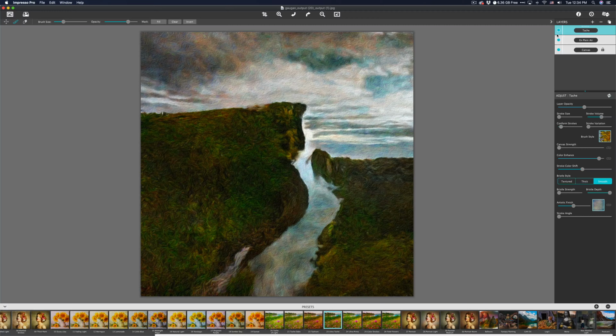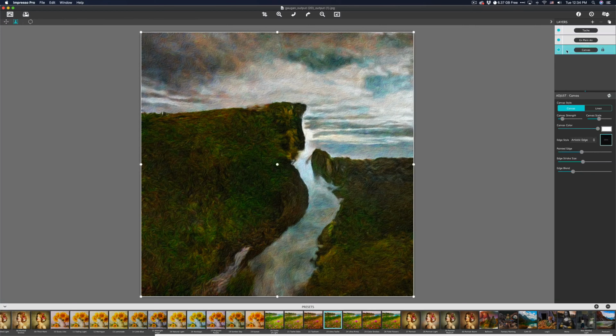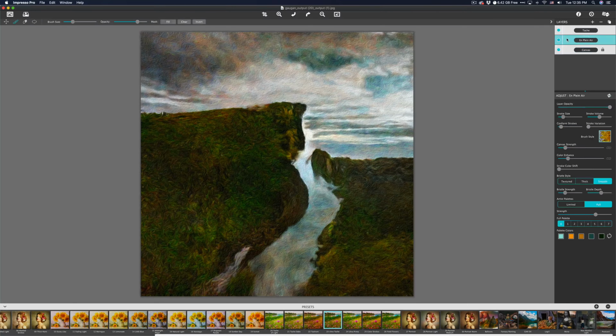But you can see here this particular preset that we're using is made up of 3 different layers. One is the canvas, and then 2 different painting styles. If we decide we don't really like the brush strokes, we can come in here to canvas and remove the brush strokes completely just by turning canvas strength down on the different layers. We'd turn it down here and also here for canvas strength.